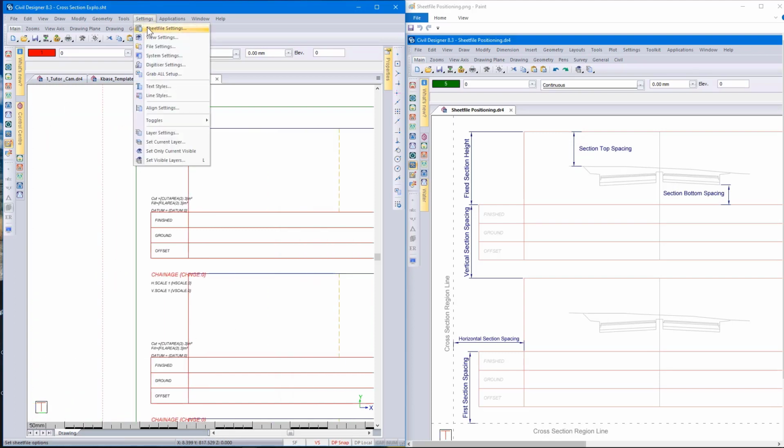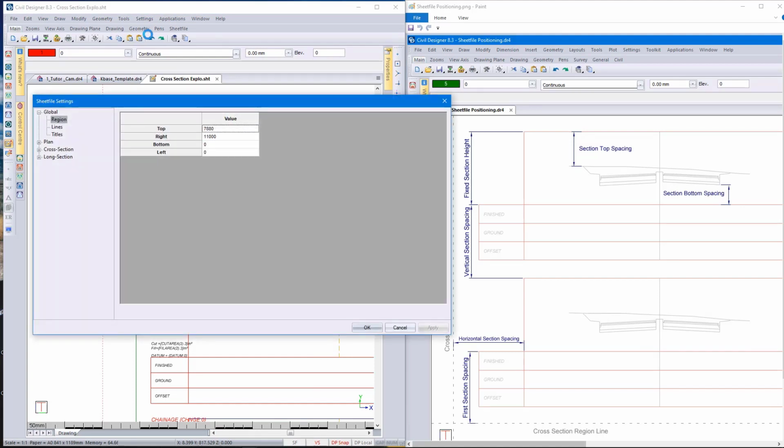Going to Settings, Sheet File Settings. Now we've looked at the global region. Yesterday, Andrew looked at the plan region. Tomorrow, Chris will look at the long section. So let's focus in on the cross-sectional region.